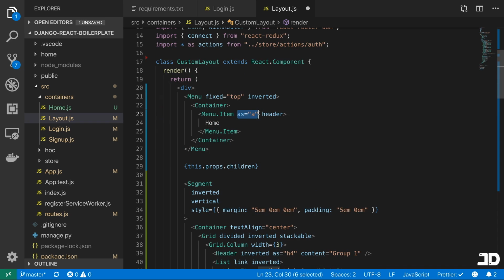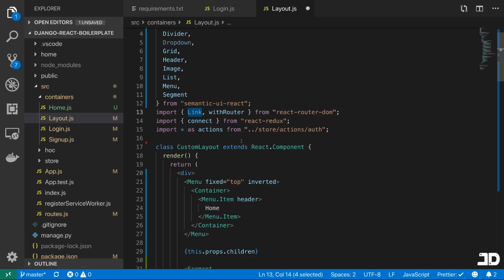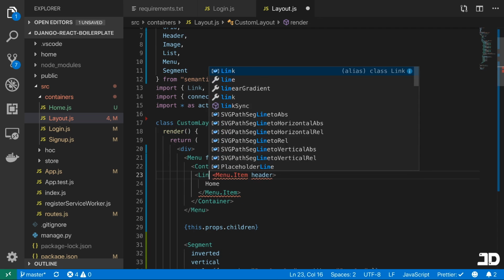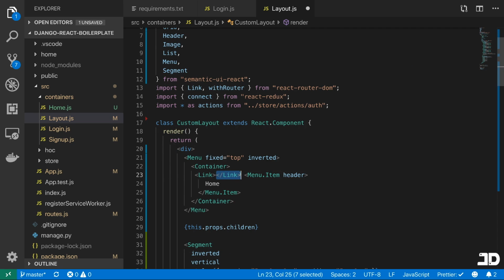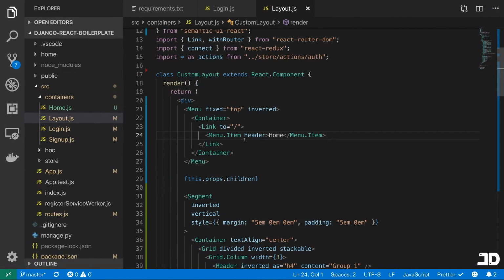Then as a, we can most likely remove that because we have link from React Router DOM. So I'm going to link around this menu item. And then we can specify to equals slash, just like that. So if we take a look and click, well, that's not going to move us anywhere yet. Let's just go and we'll add a couple more links here.